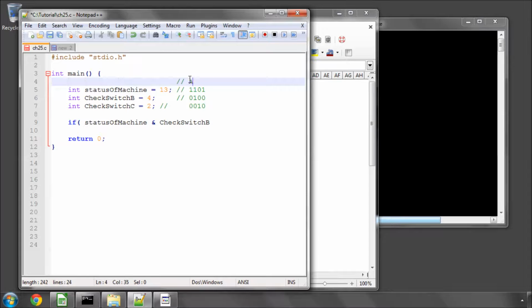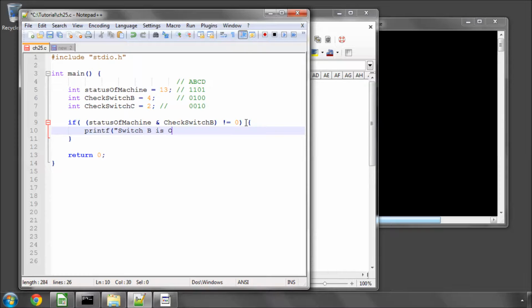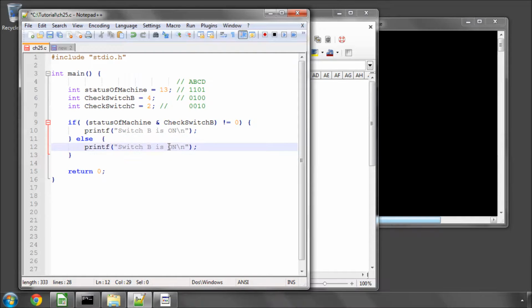So we have switch A, switch B, switch C, switch D in this way. So if status of machine, bitwise ANDed with switch B, is not equal to naught, then printf switch B is on. Simple as that. Else, and I'll just copy this to be a little bit quicker, printf switch B is not on.